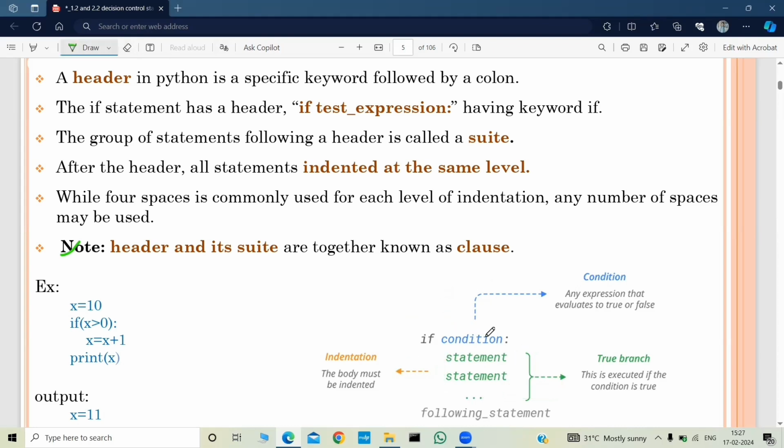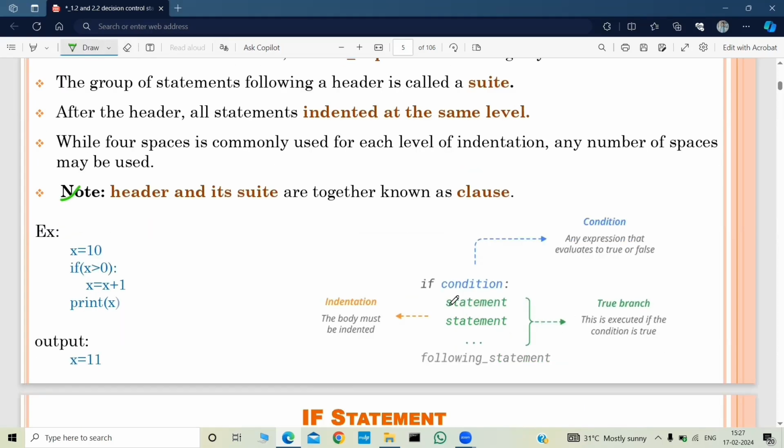And if you see, this is a condition, any expression that evaluates to true or false. And this is a true branch. If that condition is true, that's why it is a true branch. This is executed if the condition is true. And this is the indentation. The body must be indented. And these are the rest of the statements following the if block.